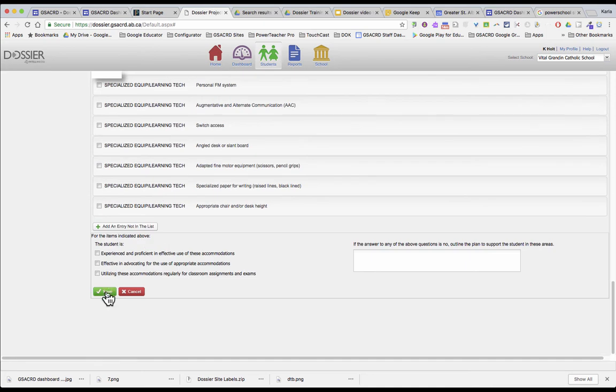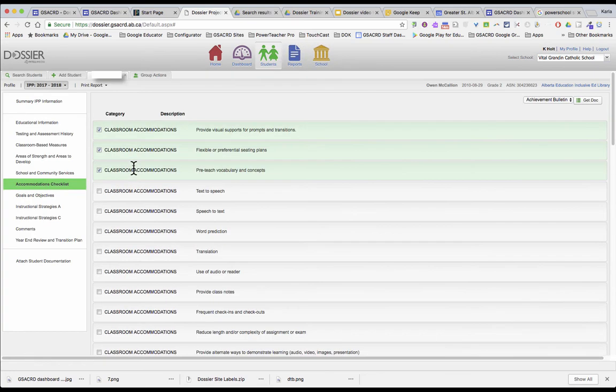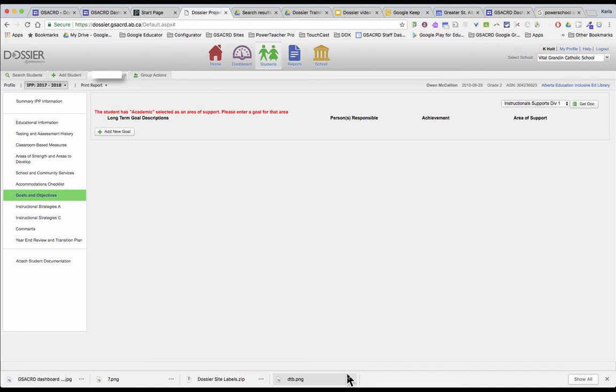on Save. So it tells me my update was successful. So I'm simply going to come back to the sidebar menu, and the next thing we're going to look at is goals and objectives. So you may be wondering, do all students need goals and objectives in their IPPs? And the answer to that is no.